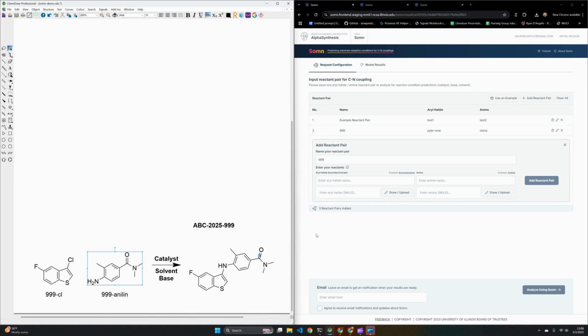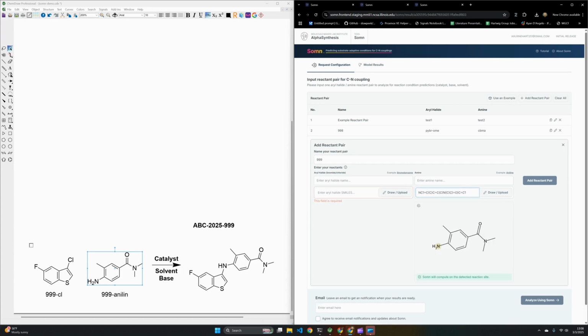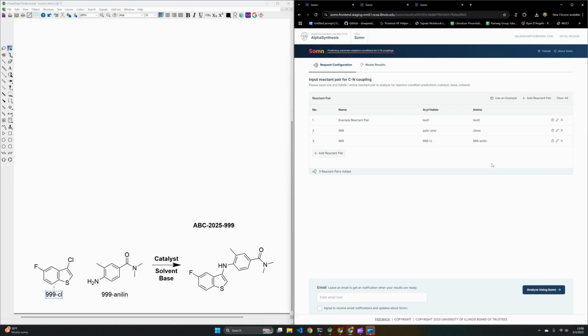Now, if I make the mistake of putting the nucleophile into the aryl halide box, you'll see that I will get an error. That is a good thing to make sure that these don't get mixed up. I'm showing one example of an aryl chloride and one example of an aryl bromide. Those are the two types of halides that we have designed this tool to work on. Once I have named everything, I can add this to my prediction table. Now I can run this and click Analyze using SOM.